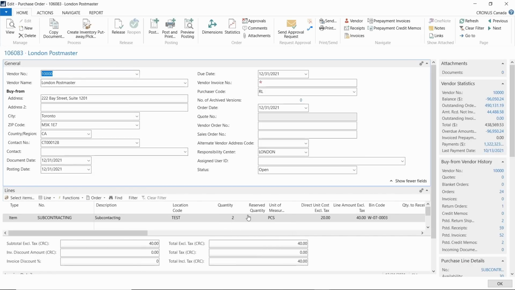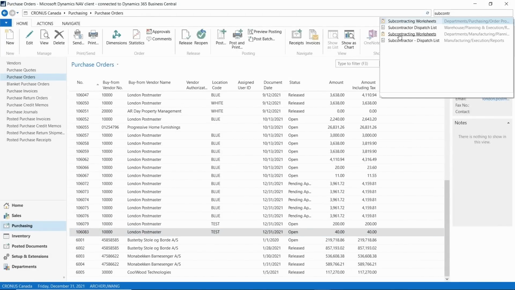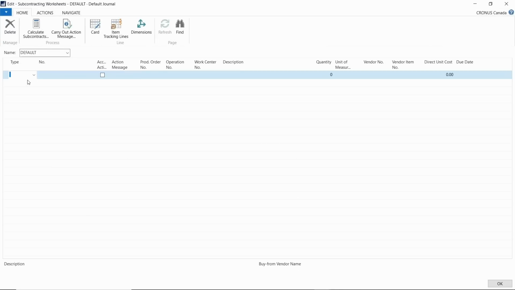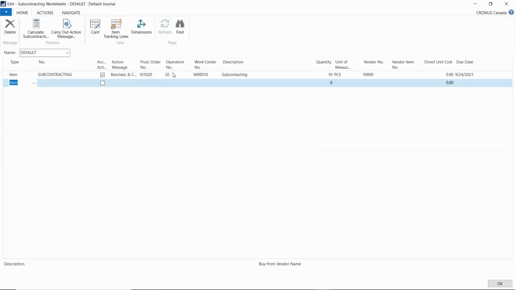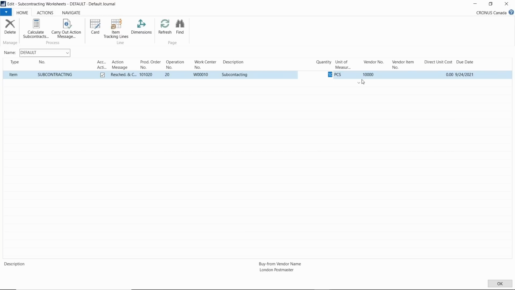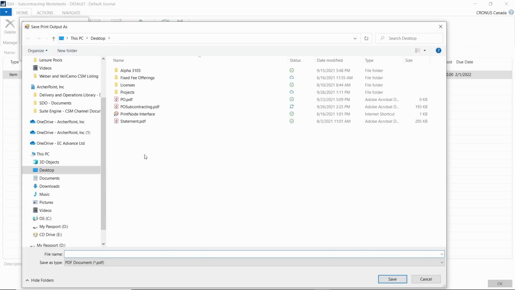So you see on the line, it only has quantity 2, but you can use the subcontracting worksheet to generate again, right? You can generate another PO if later you have another 8 to ship to the vendor to produce. But for now, you have to generate another PO for that 8. Let's carry this out and print, so we can know what the PO number for it is.